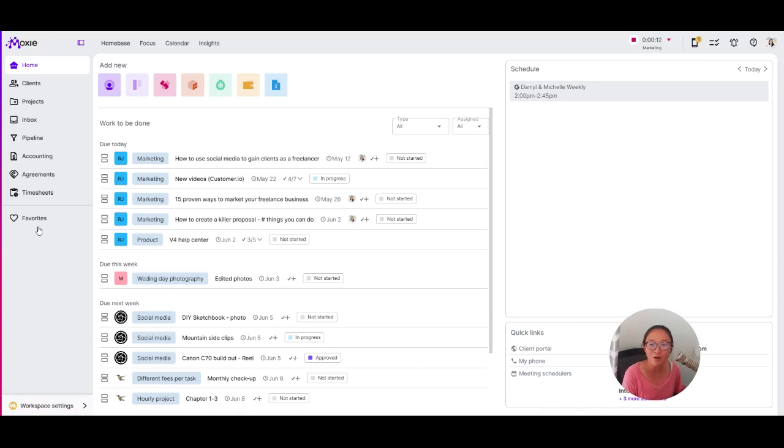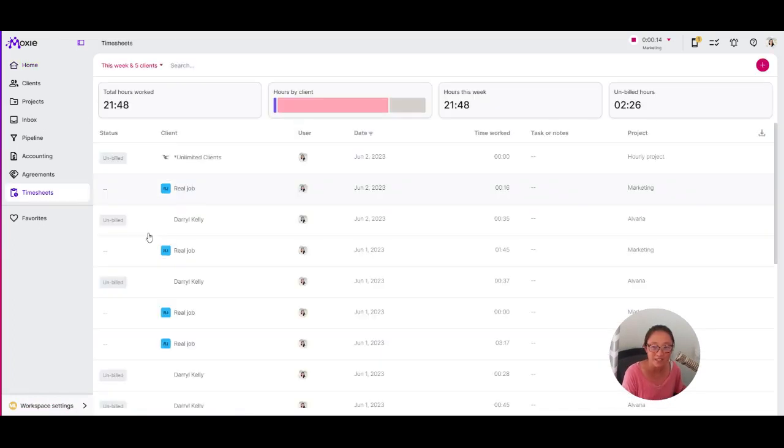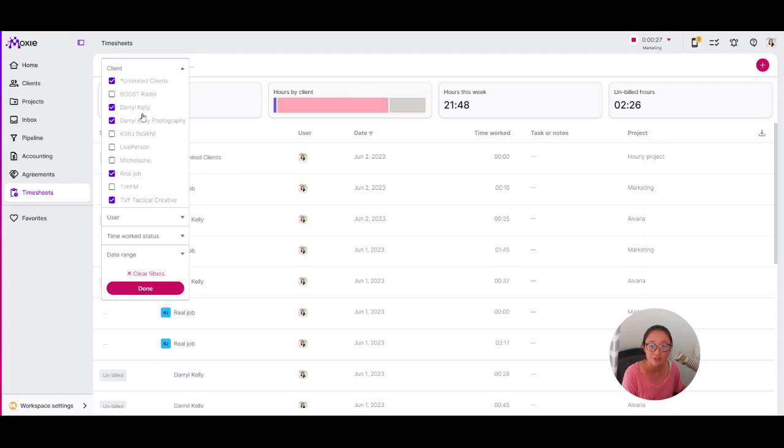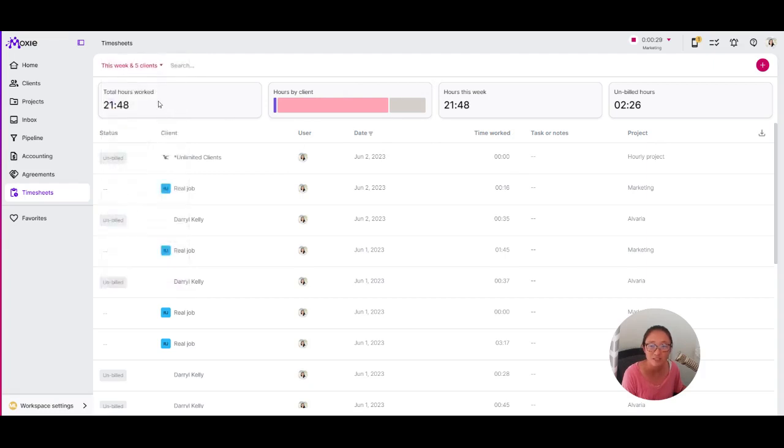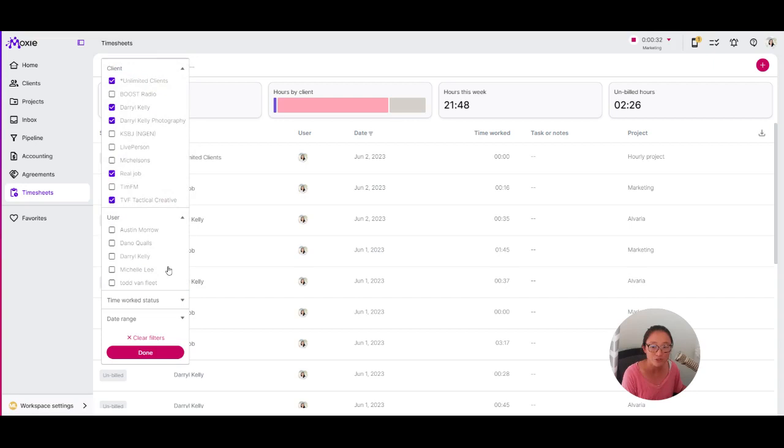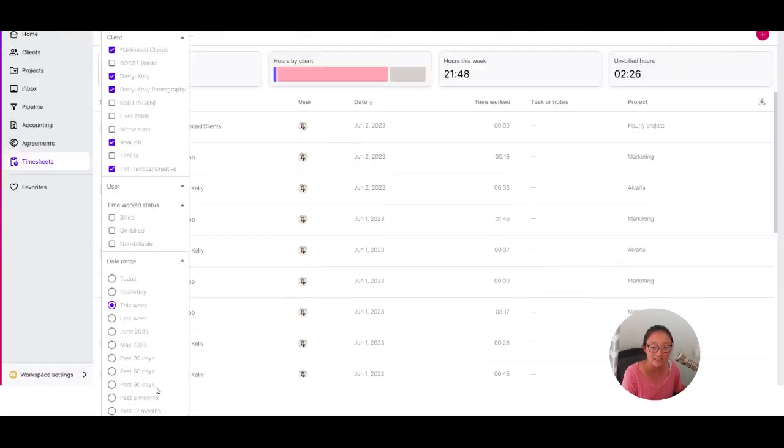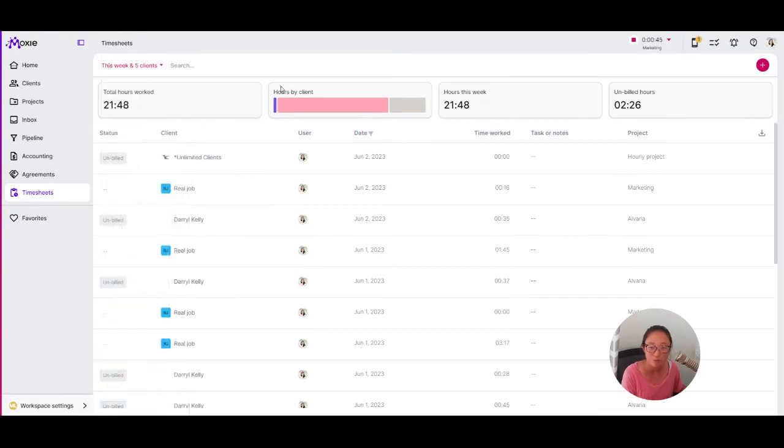You can also see all of your timesheets all wrapped together by clicking on timesheets. This is going to give you quick overviews of your hours worked, hours this week, your unbilled hours, and which clients are taking up most of your time. You can use these filters to show just certain clients if you want to see that. You can also see by user. So if you are collaborating with someone else, you can see what time they are working. You can view by time work status, and you can also see set date ranges here in your filters. Filters will be your best friend with Moxie.